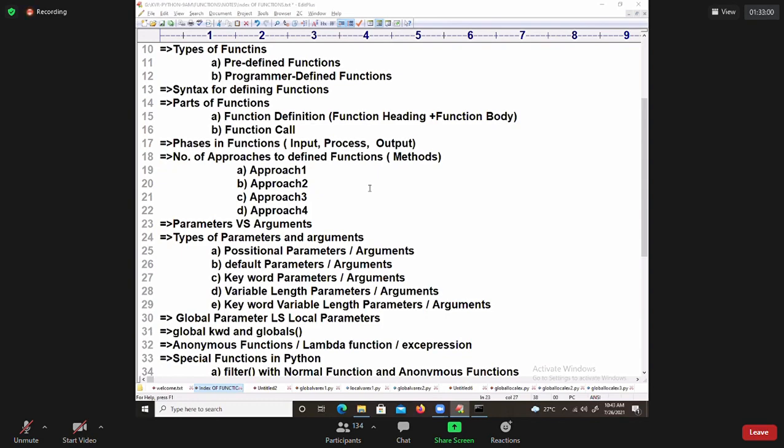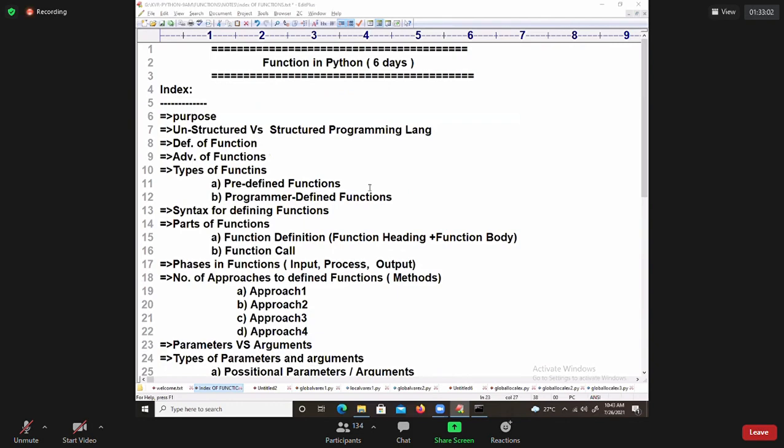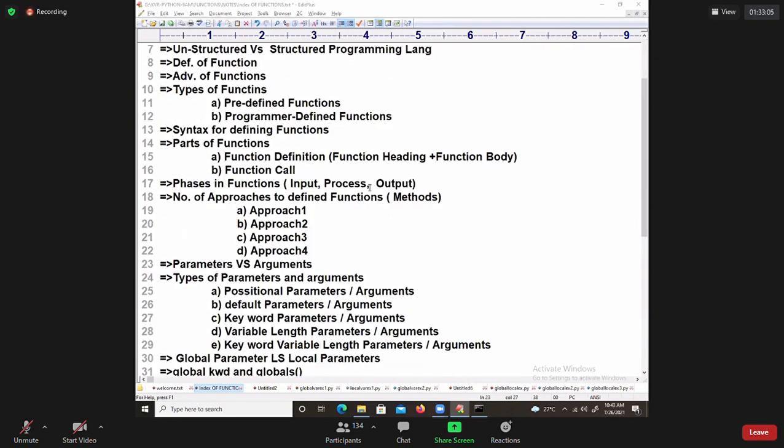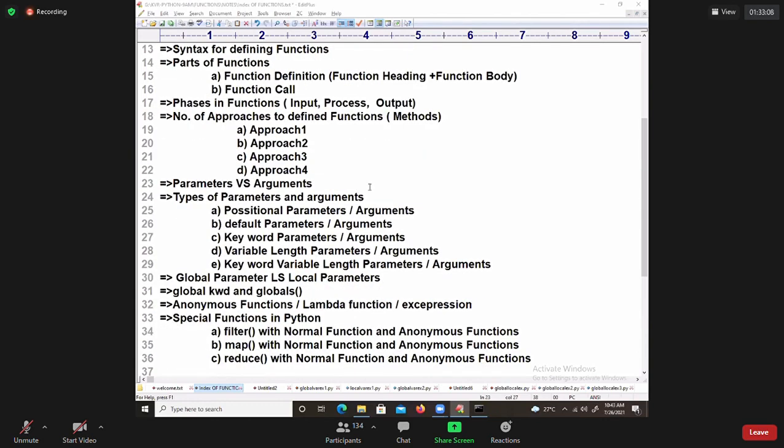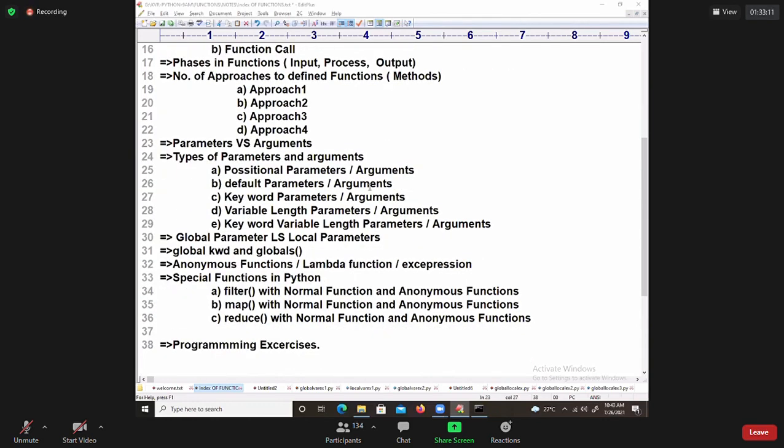Good. How many approaches are there to define functions? Four approaches are there. We have seen the four different approaches in the classes. Are we perfect in the four approaches or not? Yes, very perfect. Very good. Coming to the next discussion, can I return more than one value in Python programming? Yes, sir, we can return more than one value in a Python program.